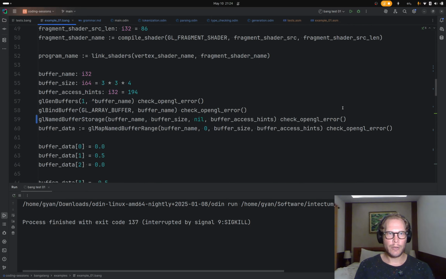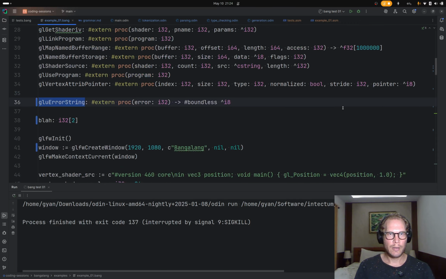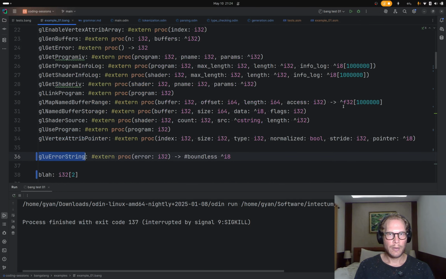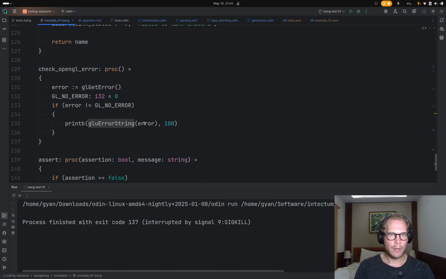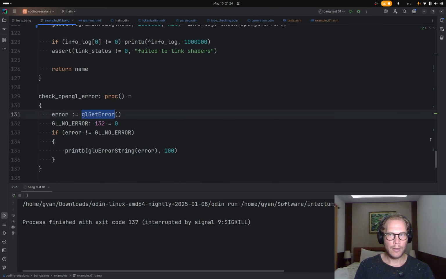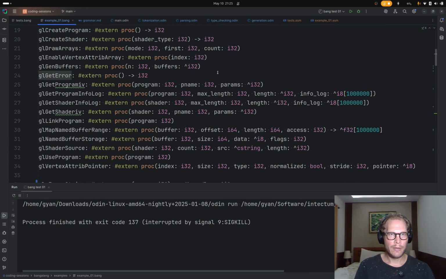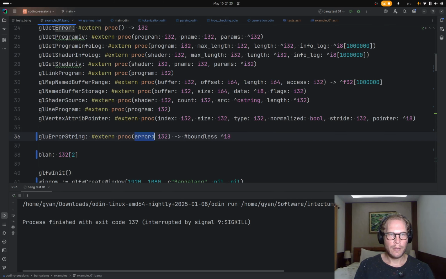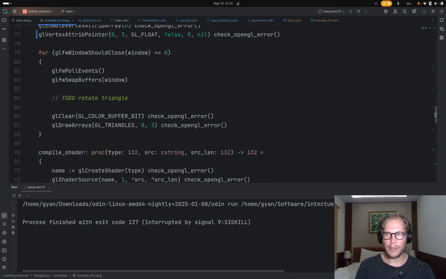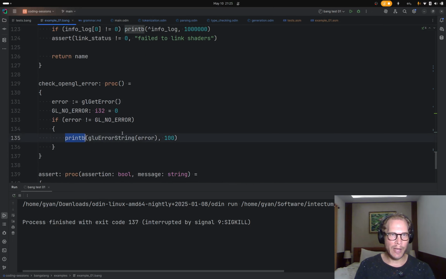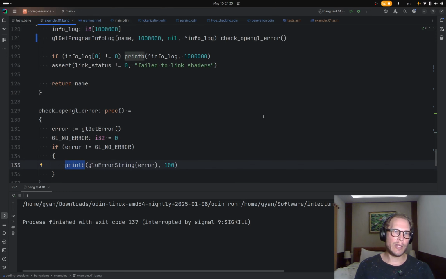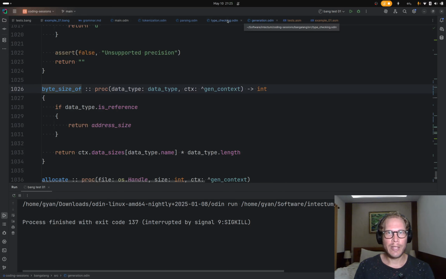So when we go to our GLU error string, here's where we call it. We pass an error, which is from GL get error. Oh no, we return from GL error string the boundless thing, which we then pass into print B, and print B is expecting, I think, a certain length. So we should probably actually change that too.